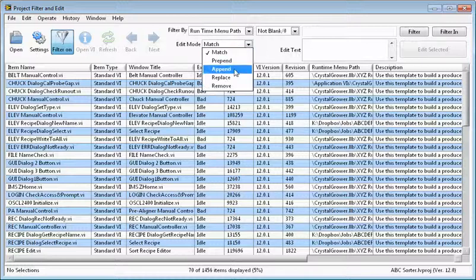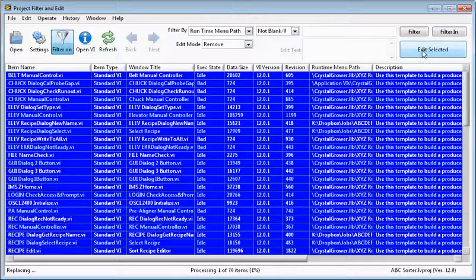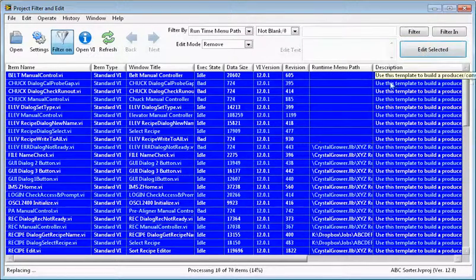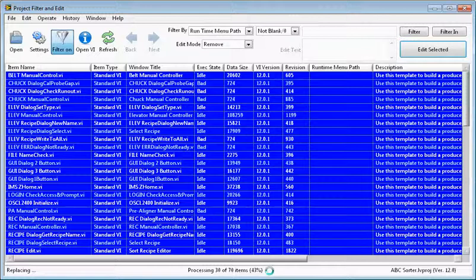I'm going to edit this by removing it. I will select all and edit. Here we can see the edit as it occurs and the progress down here. Again, this operation would require over 500 mouse clicks, and it's all done here in under a minute. Done.